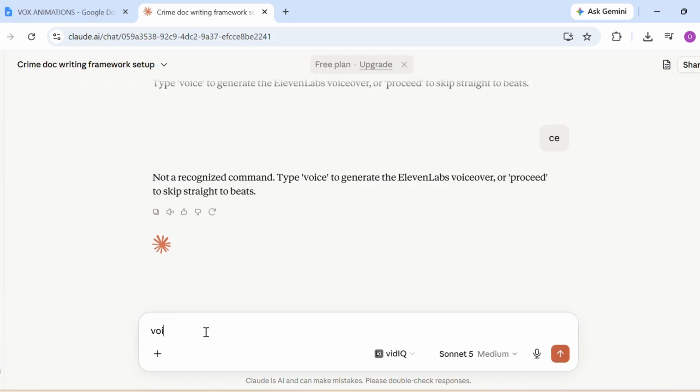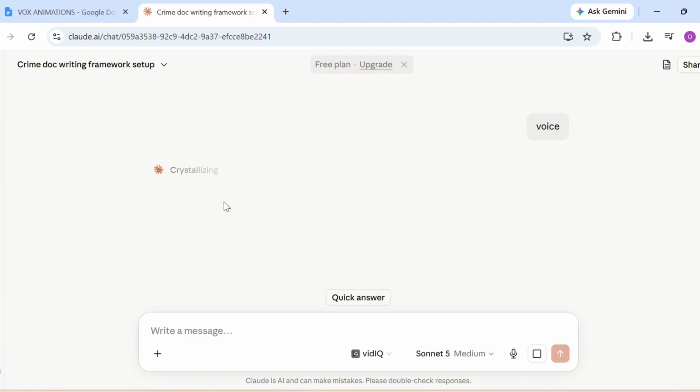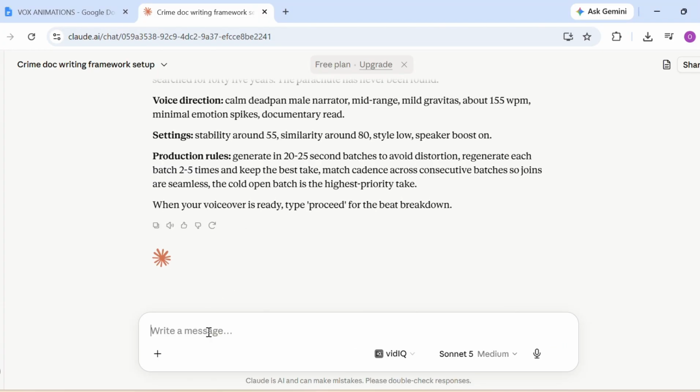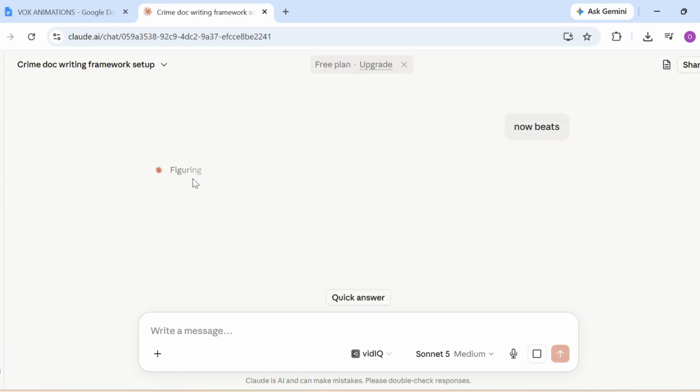I did both. First voice to get the narration, then proceed right after to get the scene breakdown, since you'll need both anyway. Claude then extracts every beat. Think of each beat as one distinct scene. My script came out with 14 beats, meaning I'll need 14 separate image prompts, one per scene.